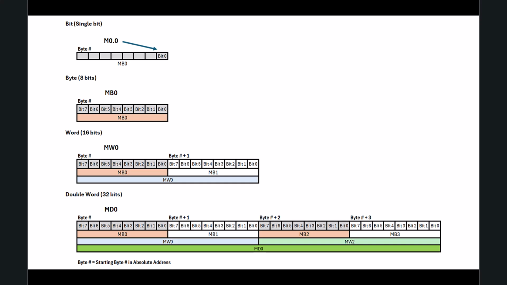So when we look at MB0, it's going to consist of 8 individual bits, bit 0 through bit 7. If we look at the address MW0, 0 is the starting byte. That means that the first byte in this word address would be MB0, and then the second byte in that word address would be MB1. So whatever your starting byte address plus 1 would be the 2 bytes used for a word address. So MW0 would consist of MB0, MB1.